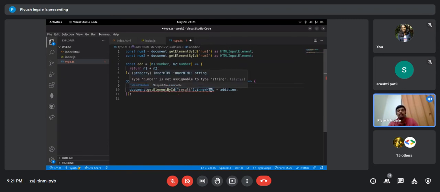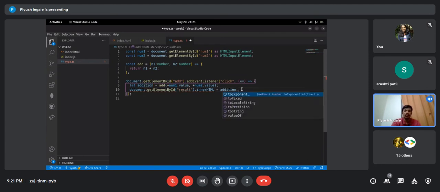So now it's again showing that number is not assignable to string. Whatever the output of our add function is, it's a number, but we cannot assign it to the innerHTML property as it requires a string. So we need to convert this to string using the toString method.